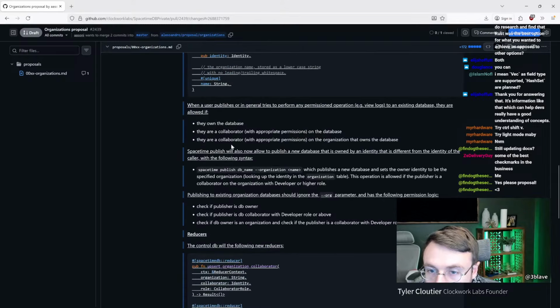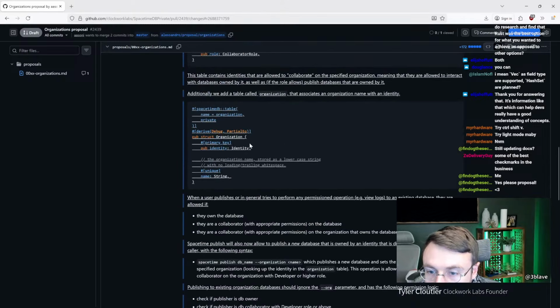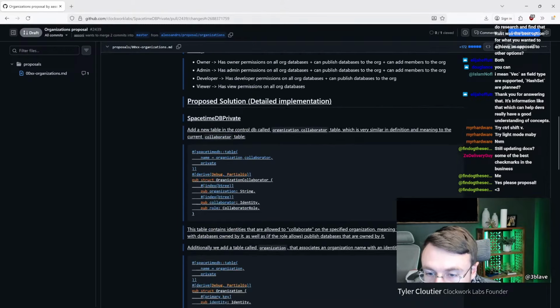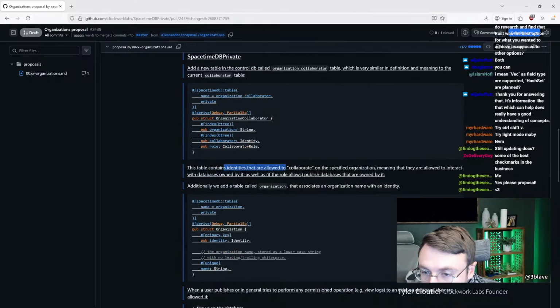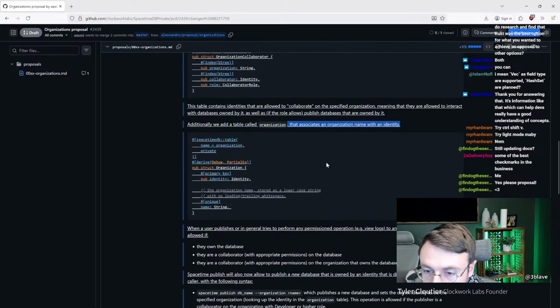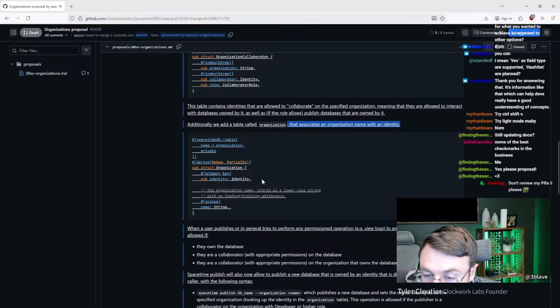And then, hold on, we skipped a bit. The table contains identities that are allowed to collaborate on the specific domain. They are allowed to interact with the databases owned by it as well as they are owned. Additionally, we'll have a table called organization that associates the organization name with an identity. Okay.